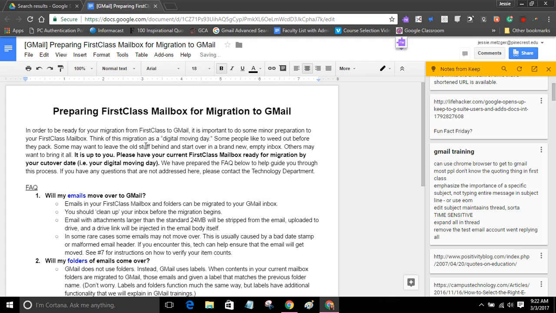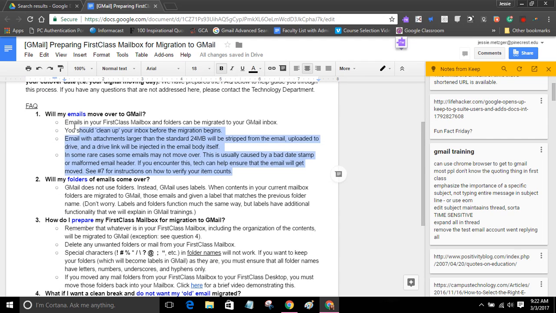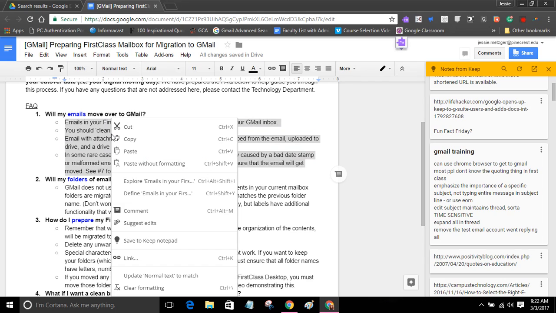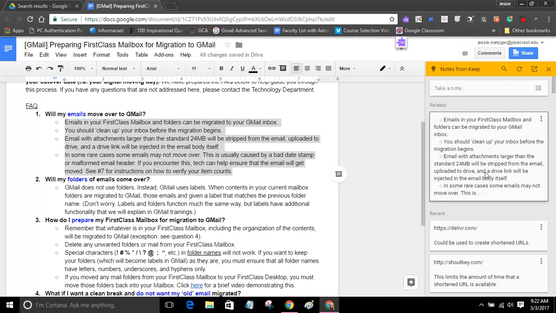And it also works in reverse. So let's say that I had this information here. There's actually two ways to put this into Keep. The first I'm going to show you is the right-click method, which on a Mac you would use control. You would use the control click, and I'm going to hit Save to Keep Notepad. And it's just automatically put in as this note here you can see now to the right.